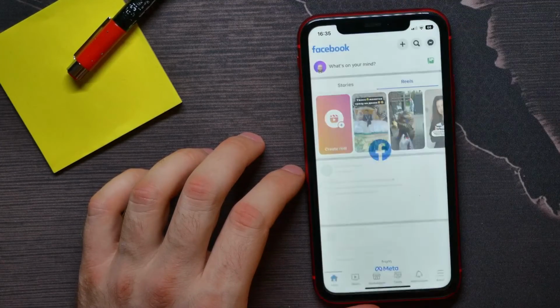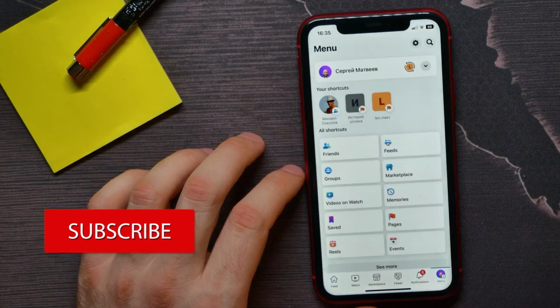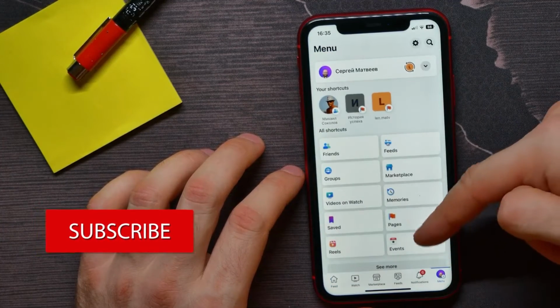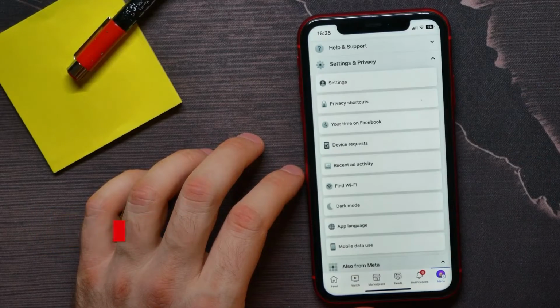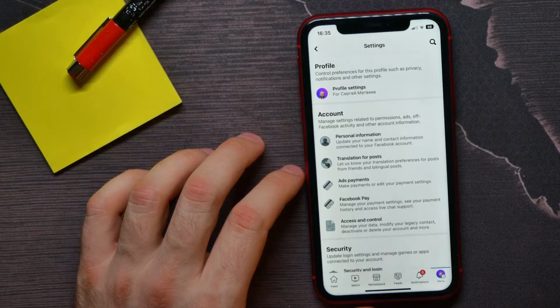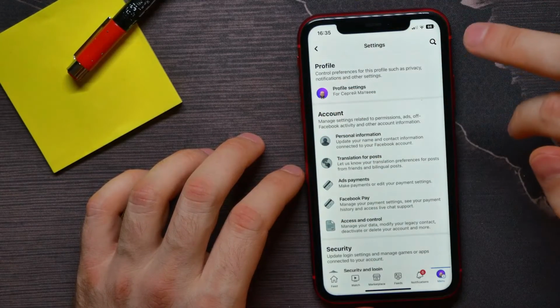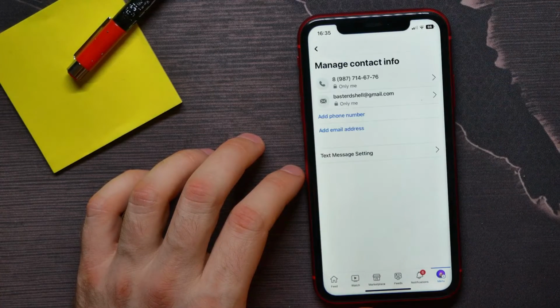And first, open up the Facebook app and here tap the menu icon. Then scroll down for a bit and tap on Settings and Privacy, and then tap on Settings. Next, in the Account section, hit on Personal Information and then tap on Contact Info.